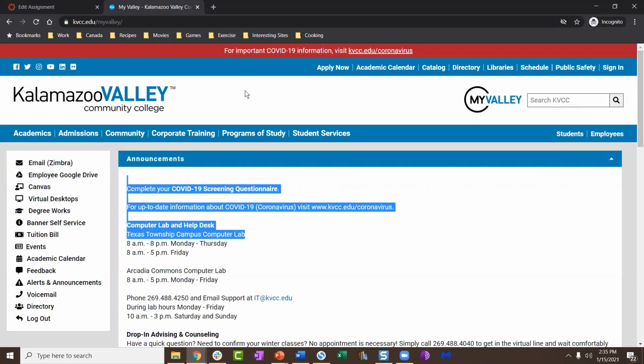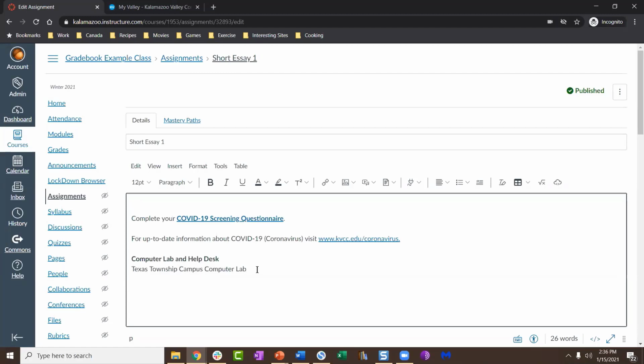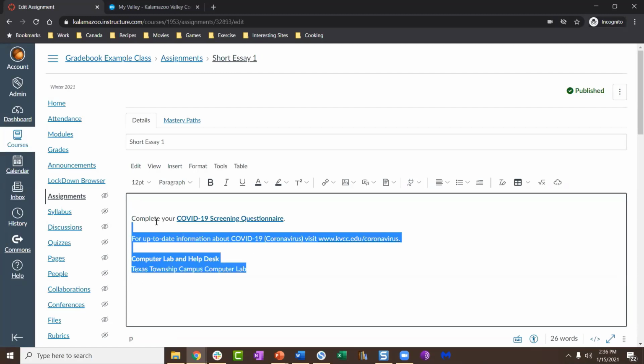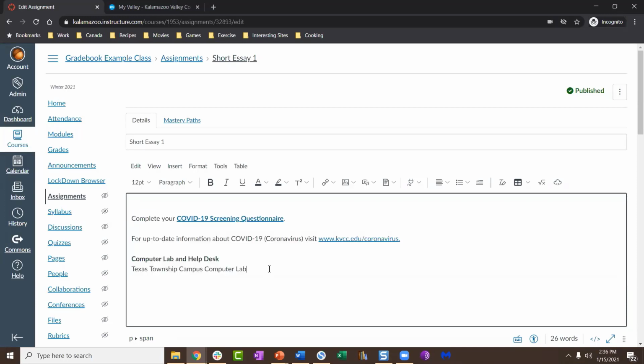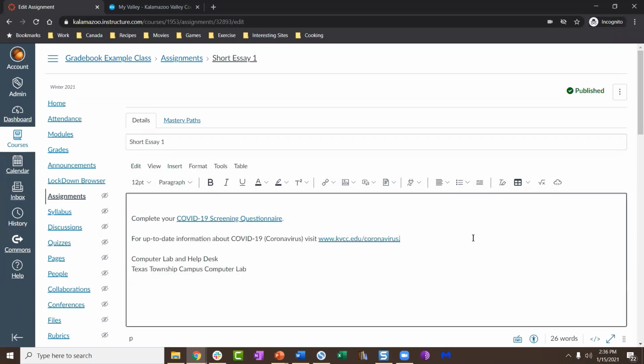Copy some content and paste it into my content here. You see that it kept the formatting of the source. So it's got a bold and a link, and it's got some bold here and another link. And I can get rid of that if I don't want that formatting by using the clear formatting tool.